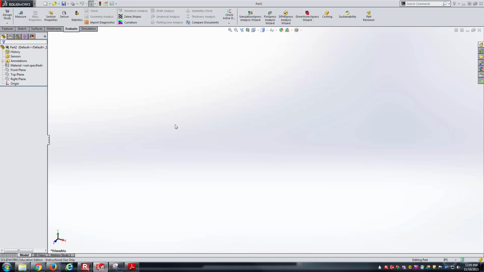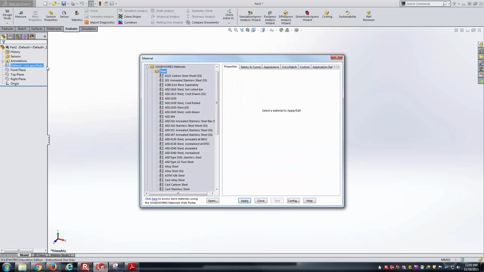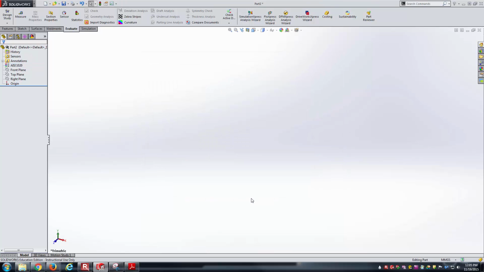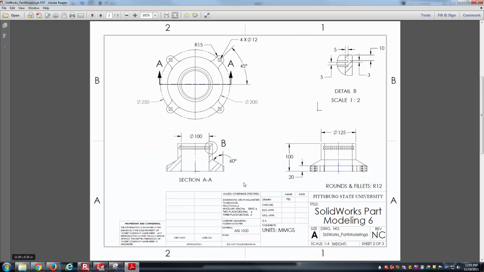So I'm in SolidWorks at this point. We'll change the unit system to MMGS, and we said the material was AISI 1020 steel, and so we'll go ahead and apply that as well. And so now we're ready to get started.